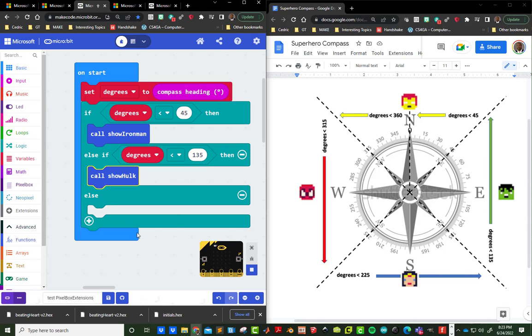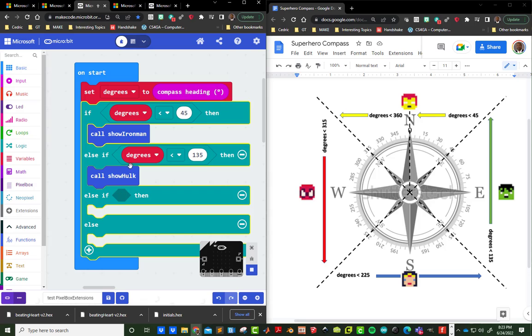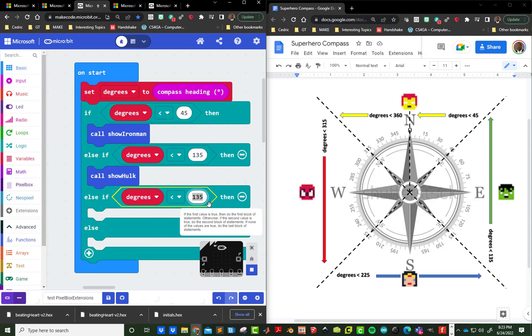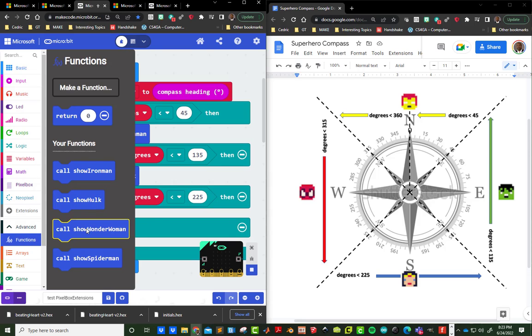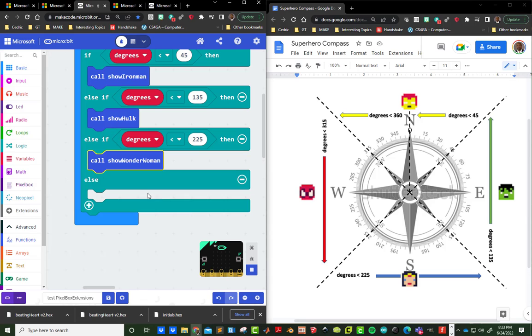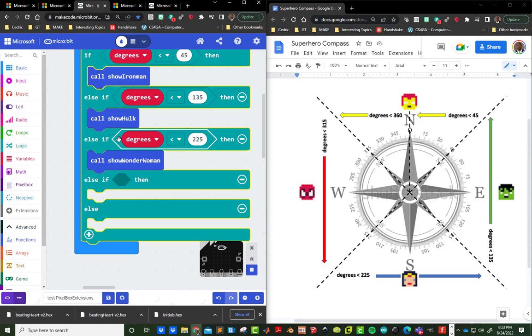Now I need one for Wonder Woman down here, so I'm going to hit plus and get me another else, another if statement, and I'm going to duplicate this, put this in here, and then now I'm going to change my degrees to 225. If I'm less than 225, now because I got to this statement, that means I'm greater than 135, or I'm 135 or greater, so then I'm in this range down here, and then I'm checking for less than 225. And then I go to function, and I'm going to show Wonder Woman. And then the next one is if I'm less, so I need another if statement to check here.